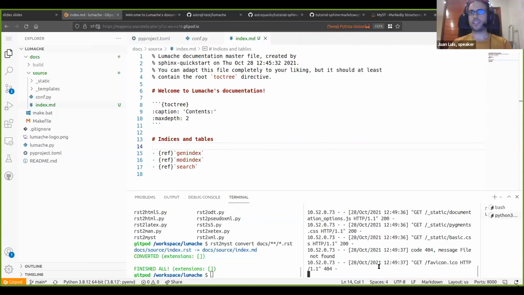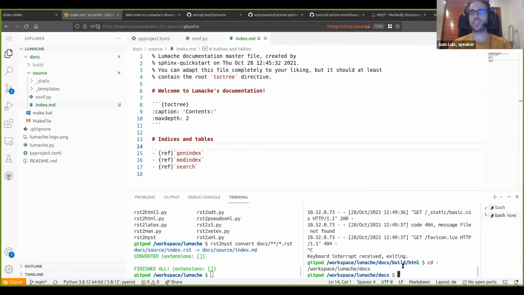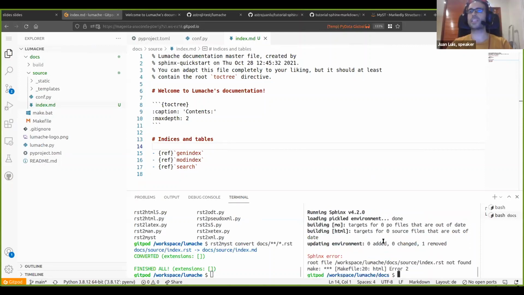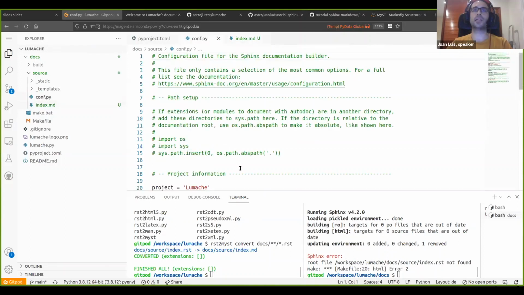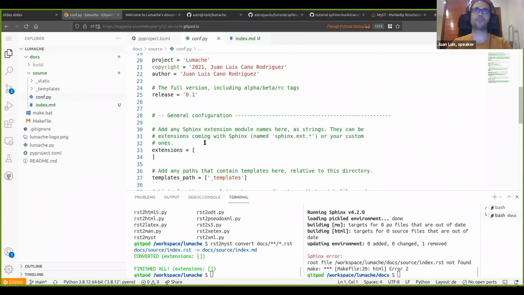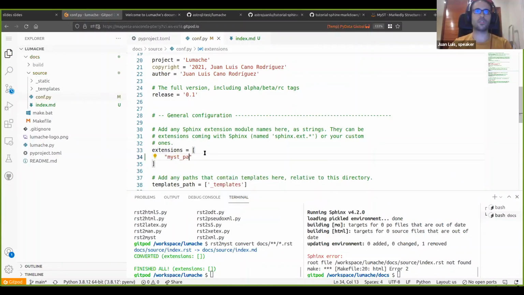Let's see, I'm going to cancel my server for a moment, and I'm going to change directory to my documentation source again. If I now type make html, I will notice that this fails because it tries to locate an index.rst, and there's none because I removed it. So what I'm going to do is to enable an extension that allows Sphinx to load Markdown instead. So for that, I'm going to come to conf.py, and I'm going to add here myst_parser.